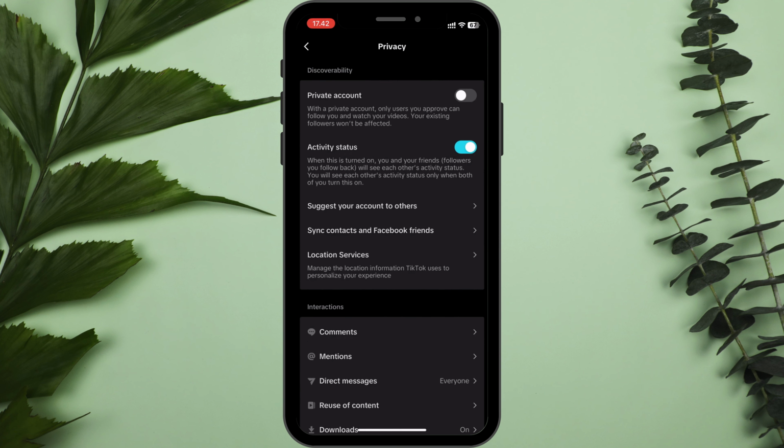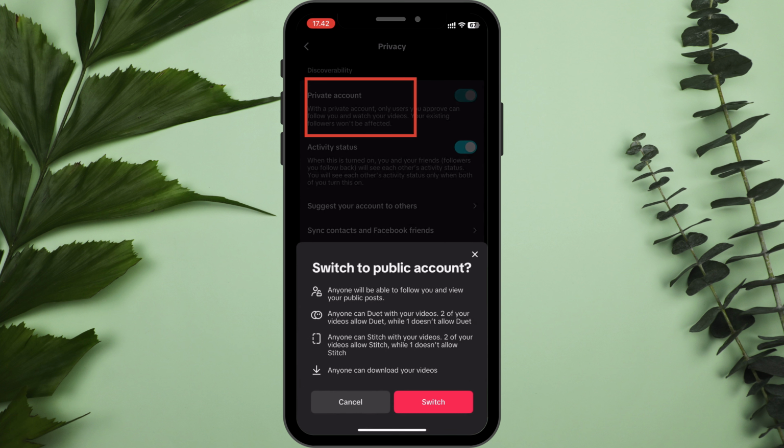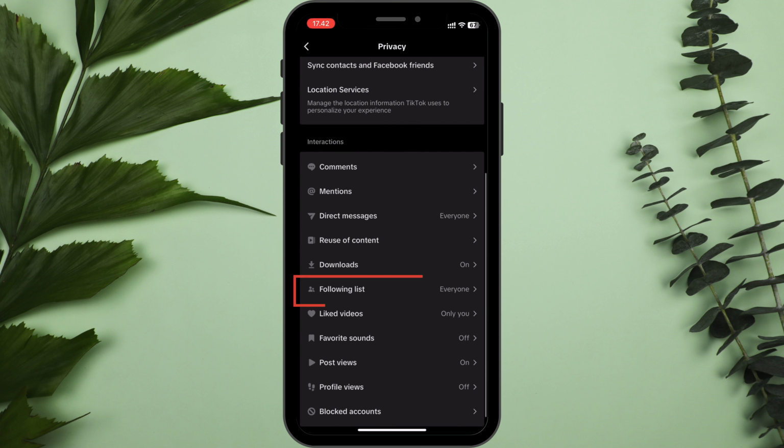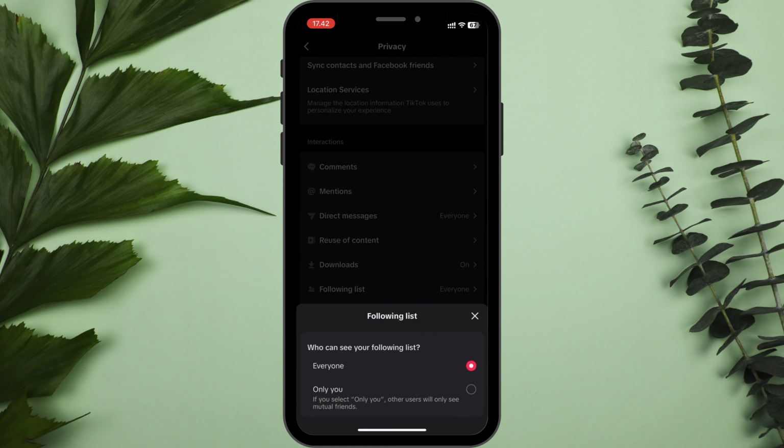And right here, you can just make your account private and no one can see your following or followers at all. But if you want to keep it public, then you want to scroll down until you find following list. And you want to tap on it and change it to only you. So right now, when people visit your profile and click on your following list, they will only see their mutuals one, not everything you follow.